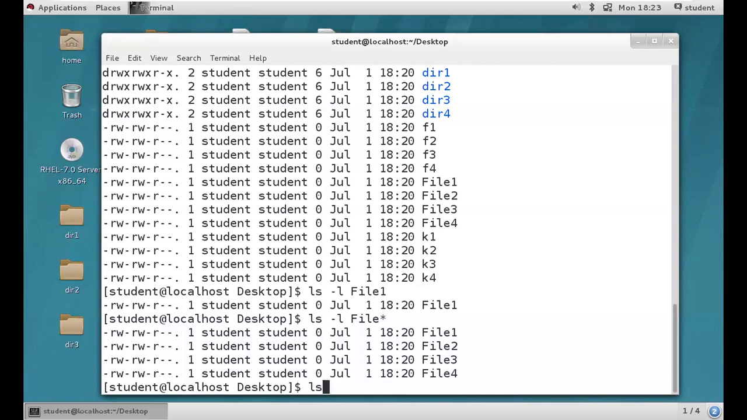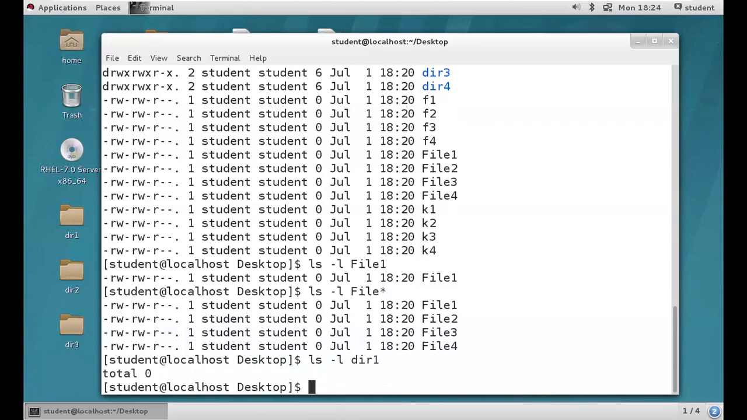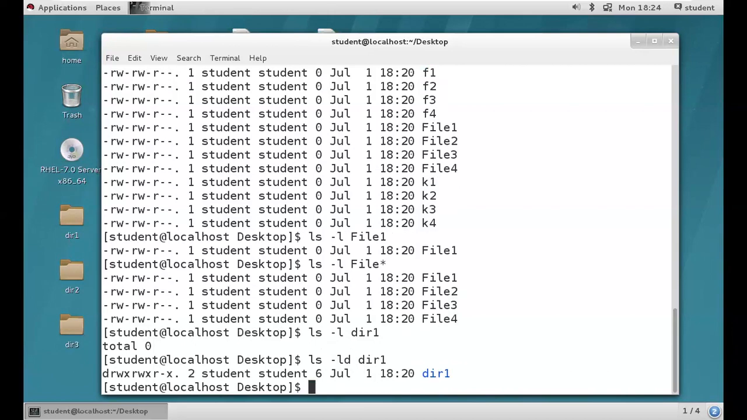Clear? Next, ls -l. If you provide a directory name, it is going to print the directory content inside dir1, how many files and how many directories there are. There are no files and directories, total zero it's showing. But if you need to find the properties of a particular directory, you need to add d. d stands for directory. ls -ld and the directory name, and you are going to get the properties of your directory. I hope you got it, guys.